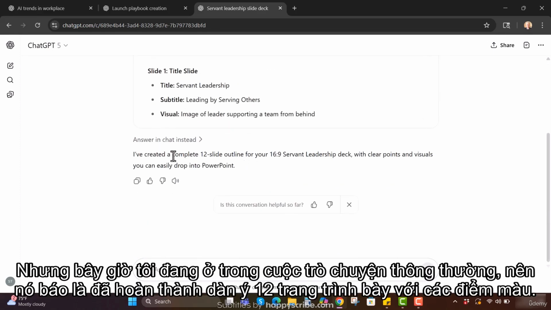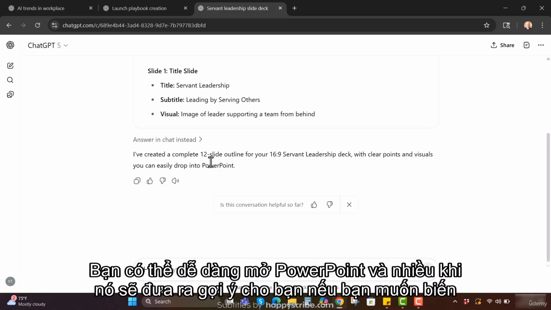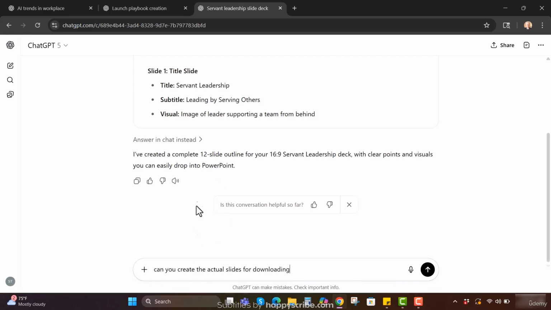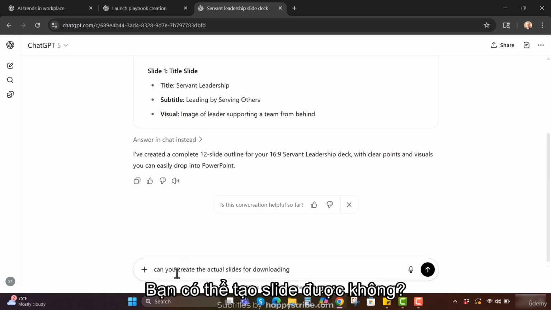But now I'm in the regular chat, so it says it's completed the 12-slide outline with color points and visuals, so you can easily drop it into PowerPoint. A lot of times it'll come up with a suggestion for you if you want to make this into downloadable slides, which would be great. But if it doesn't, you can just type in, can you create the actual slides?